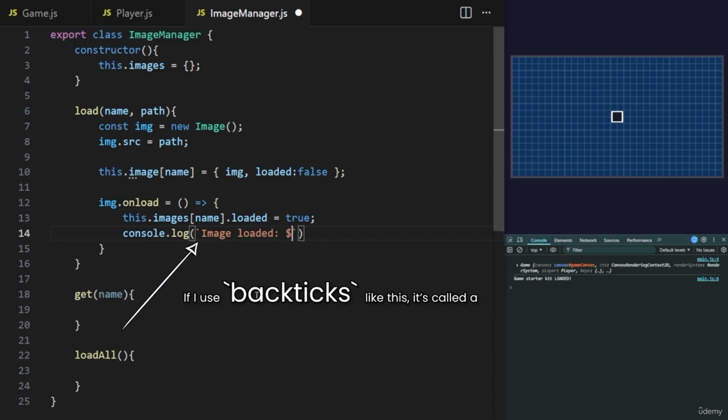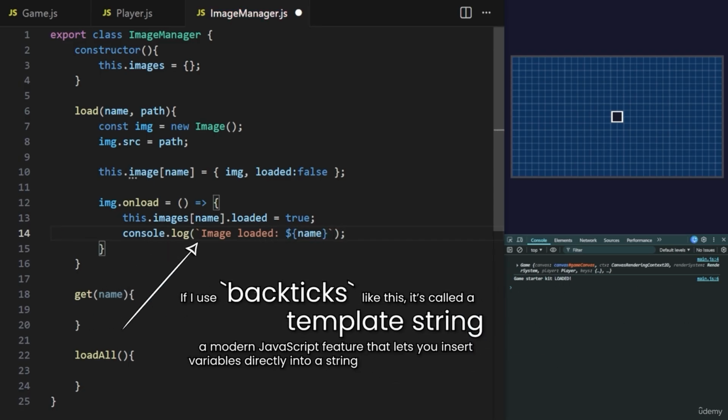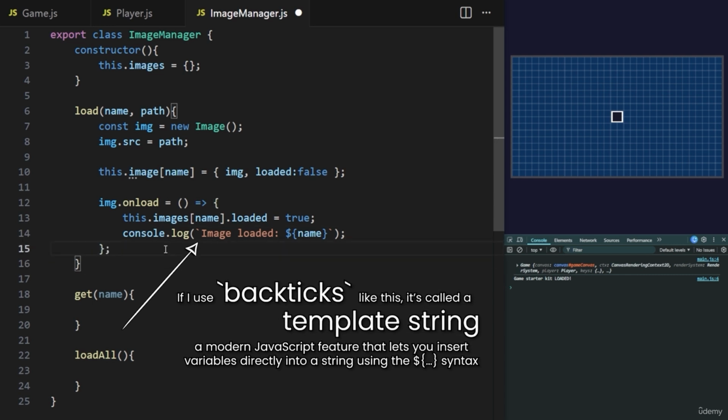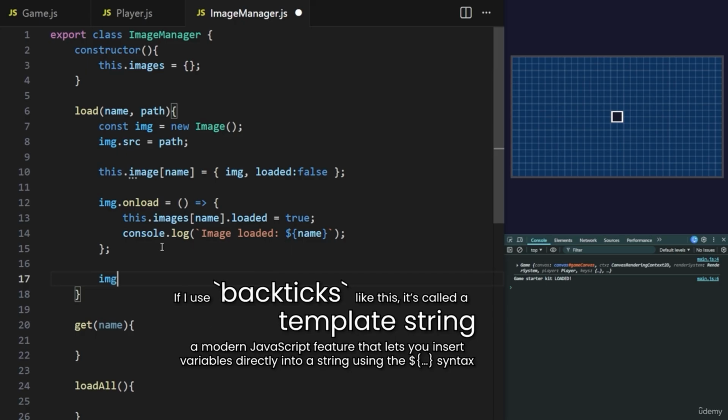If I use backticks like this, it's called a template string, a modern JavaScript feature that lets you insert variables directly into a string using the $ sign syntax like this. I'll simply log the name of the image that was successfully loaded.